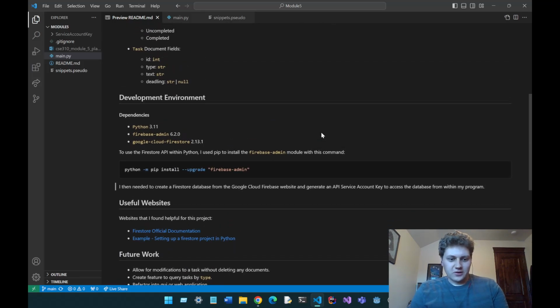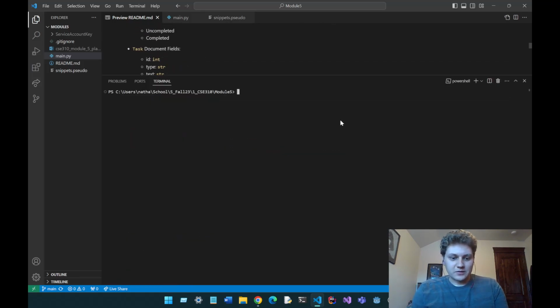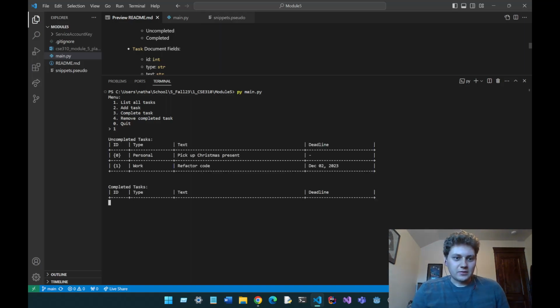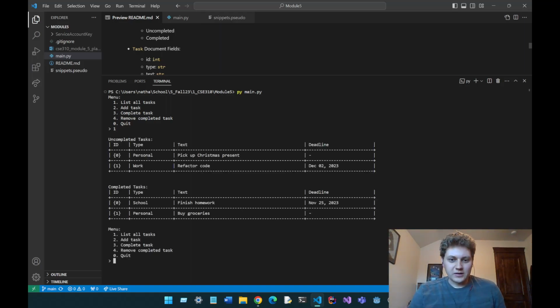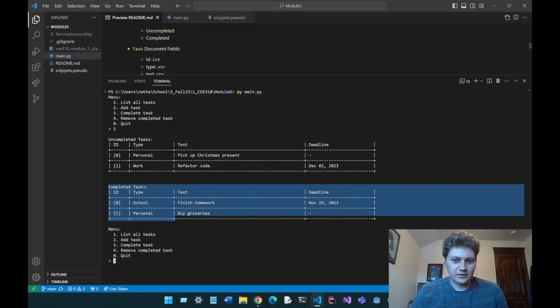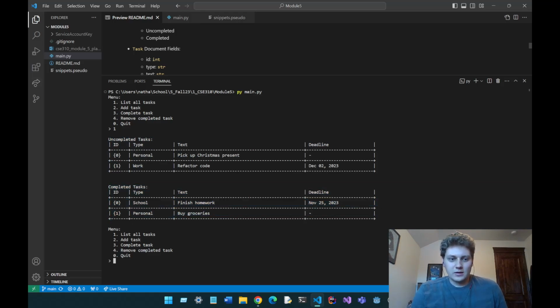And yeah, let's just get straight into the demonstration here. So I'll pull up this terminal. It's a terminal application, so running the Python file will open up this interface here. And it takes a second to connect to the cloud database, but if we see what's already in the database here, we have a couple of uncompleted tasks indicated by this table, as well as some tasks that we have already completed in this table.